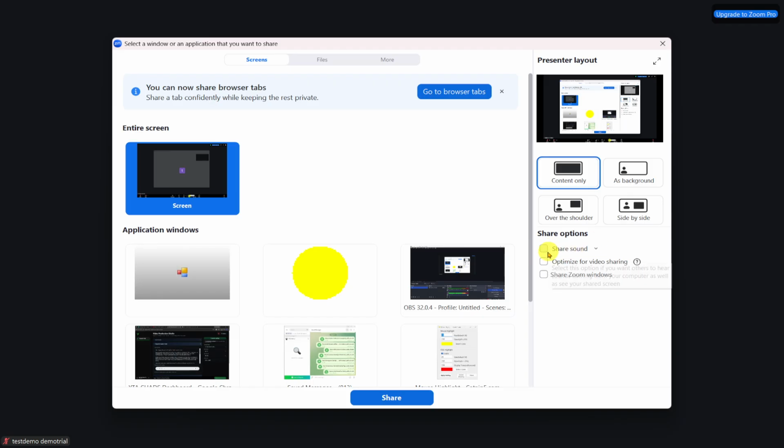After the sharing panel opens, look to the right side panel and click Share Sound. This tells Zoom to include your computer's audio along with whatever you are sharing. Without enabling this option, participants may be able to see your shared content, but not hear any audio playing from your device. That's why this setting is especially useful for videos, demos, or any presentation that depends on sound.